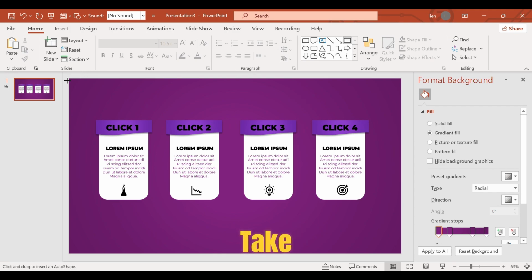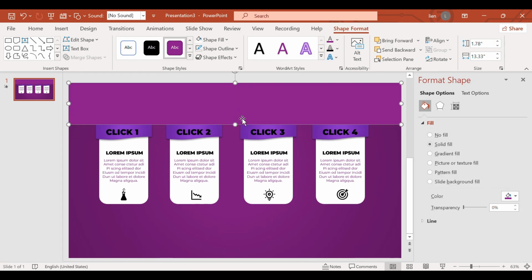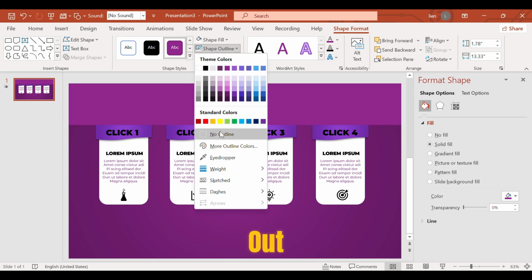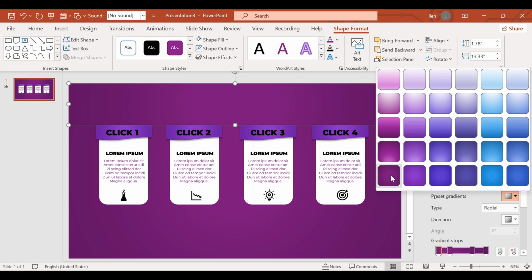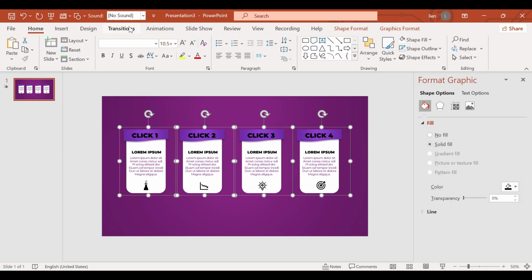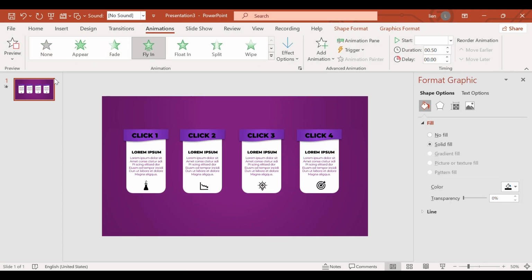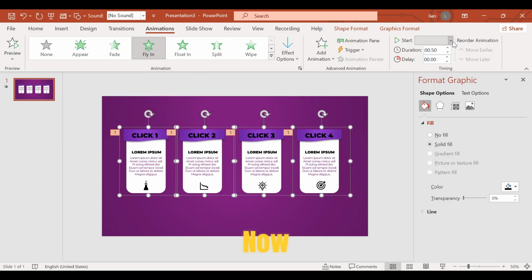Now you can take a rectangle, draw a little bit. No outline and change color. Okay, let's see. Now you can do On Click and 1.50 seconds.